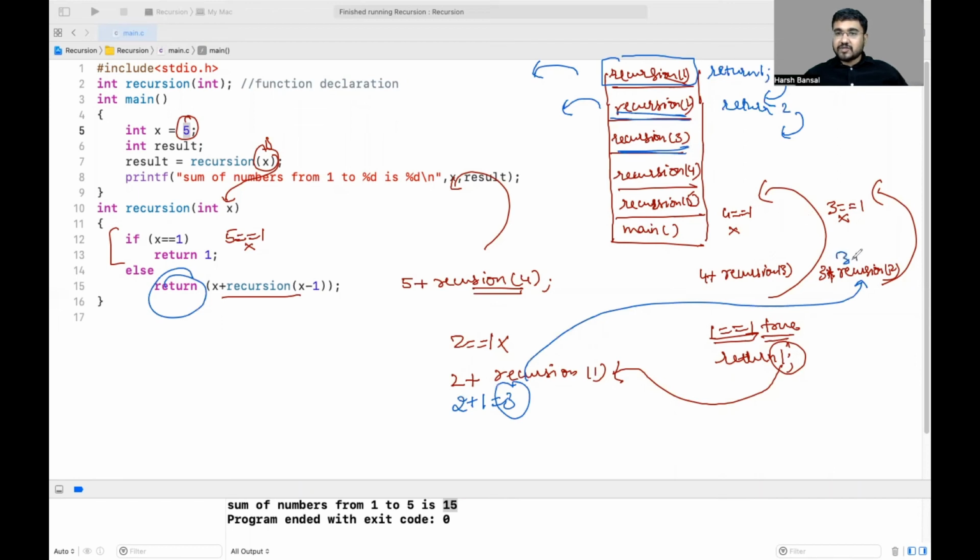Similarly, 3 plus 2 is what? 5. So this 5 value is returned over here. So this is returning 5, and this also gets popped off after it returns the value. So it becomes 4 plus 5, which is 9. So what will it return? It will return 9, and 9 will be returned over here. So it will be popped off from the stack. So 5 plus 9. Now, what is 5 plus 9?